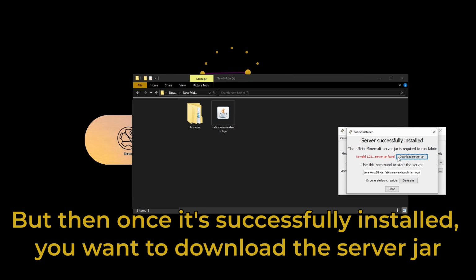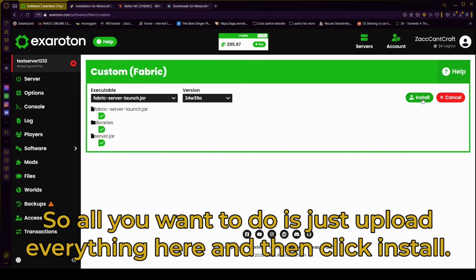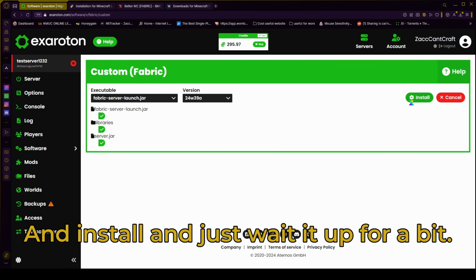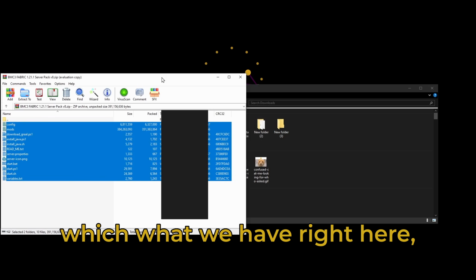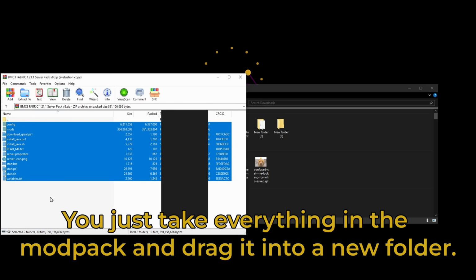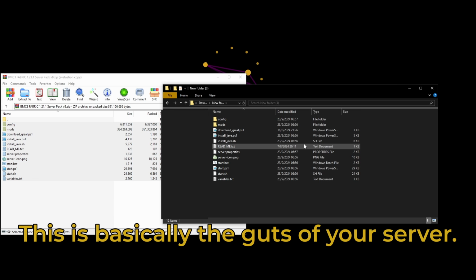But then once it's successfully installed, you want to download the server jar as well. So all you want to do is just upload everything here, and then click install, and just wait it out for a bit. While you are waiting it out, I suggest you unzip your mod pack, which is what we have right here. You just take everything in the mod pack and drag it into a new folder. And then this is basically the guts of your server.